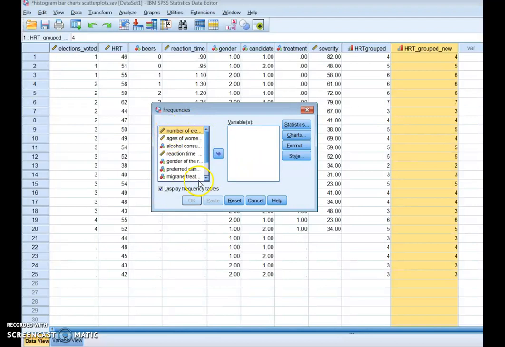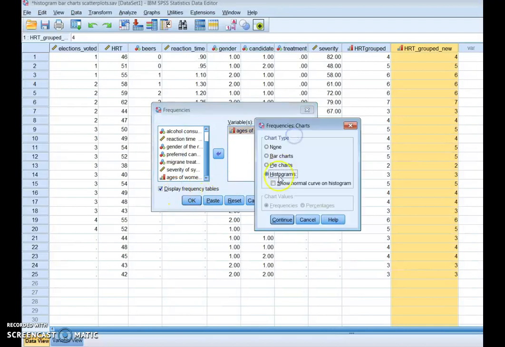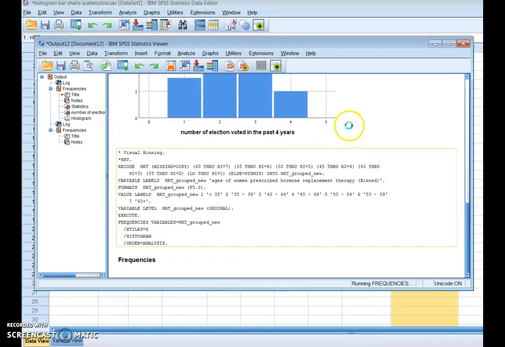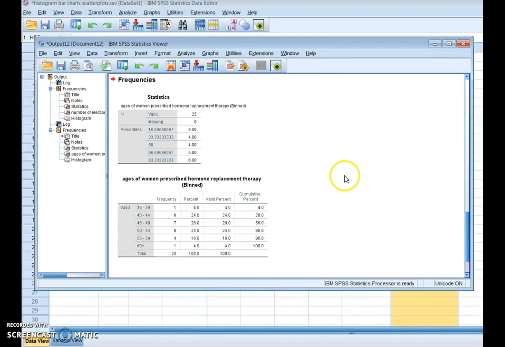This time we're doing the grouped age of women under hormone therapy. You should have one with this symbol in front. It means it has been grouped. So move it to the right. Display frequency tables. And under Charts, you can also do histograms. Hit Continue and hit OK. The output tab is going to come up after computation.